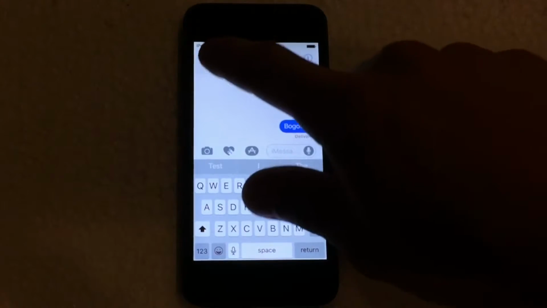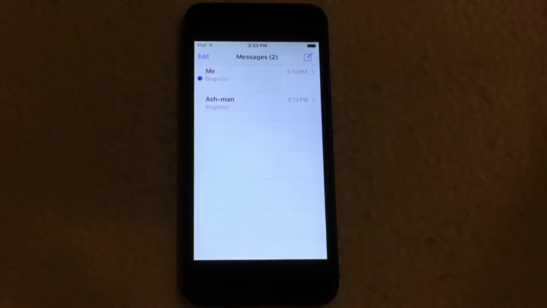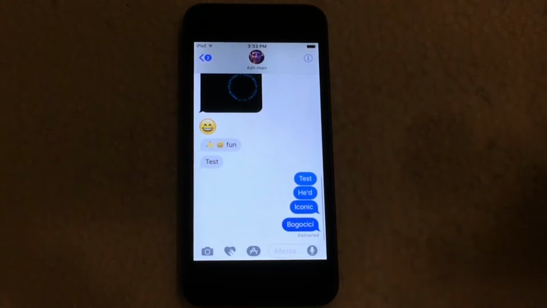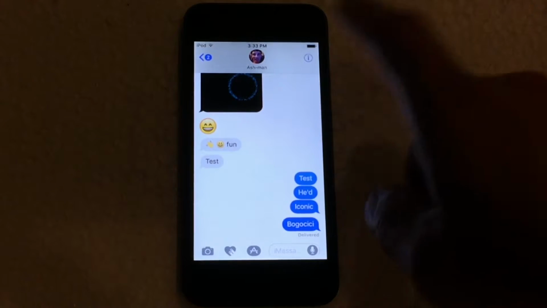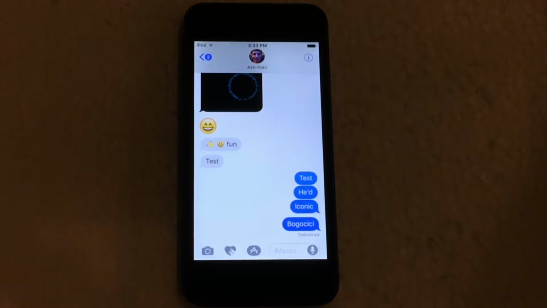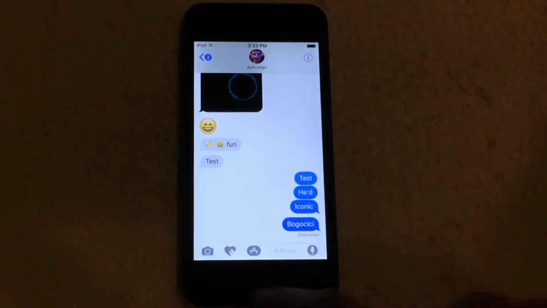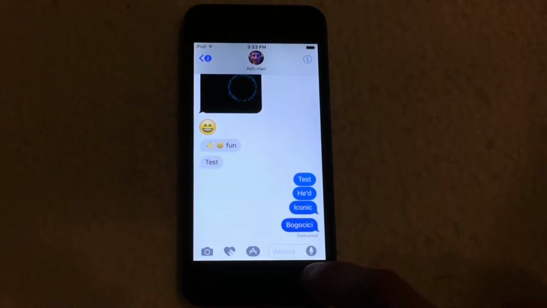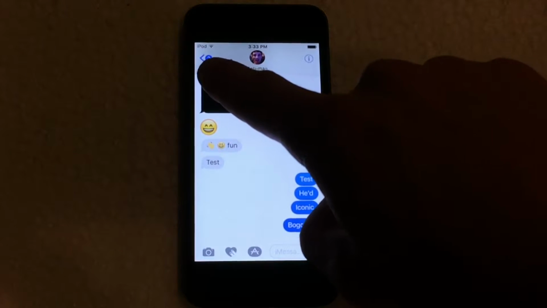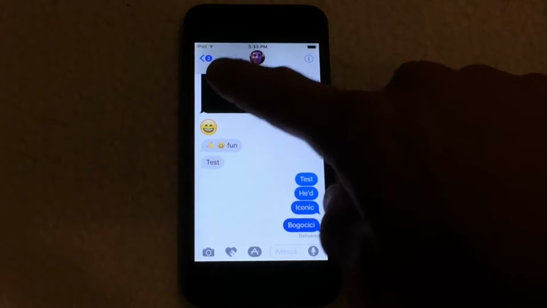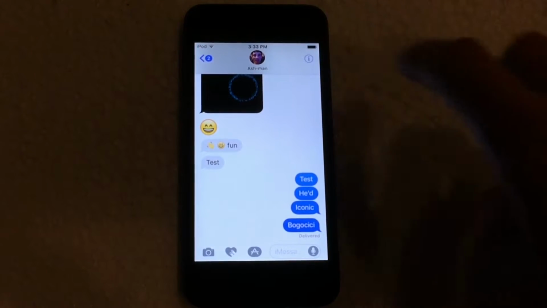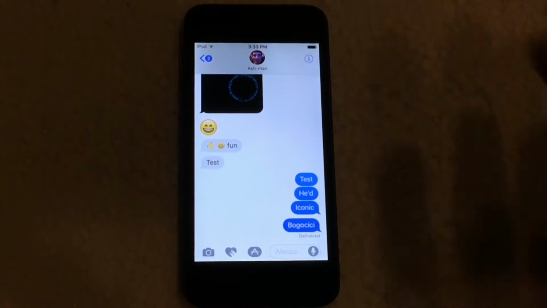So first and foremost, the UI for Messages has been completely redesigned. If we go into a message thread, as you can see, the bubbles and everything are basically the same, but the UI around it has been changed quite dramatically. You have a bunch of new options down here at the bottom, and then you have info at the top. The little back button has changed to give you a corresponding amount of text that you have received, your person that you're texting, and their little profile picture and whatnot.